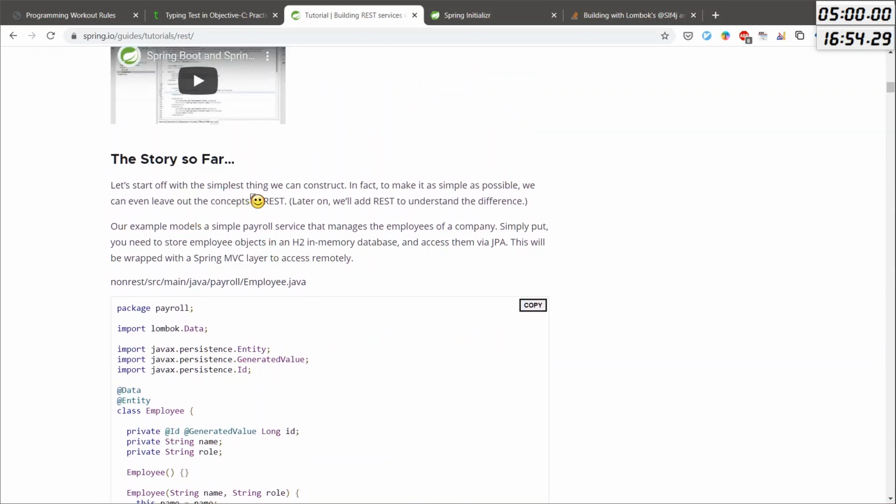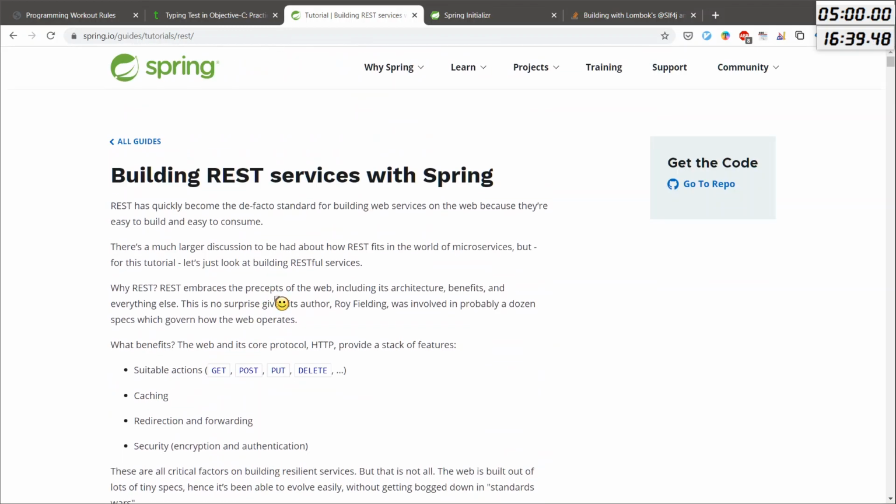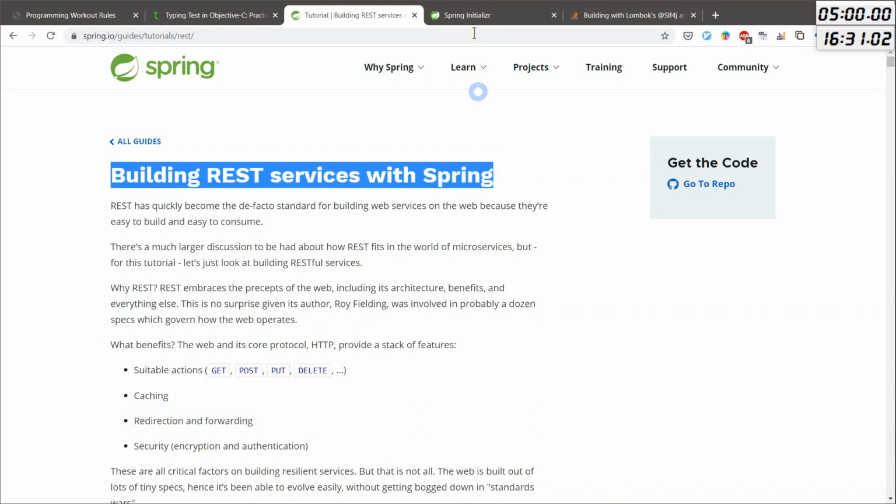Let's start with the simplest thing we can construct. In fact, as simple as possible, we can leave out the concept of REST. Our example is a simple payroll, so non-REST. So I will call it building REST services with Spring. Oh, why not?